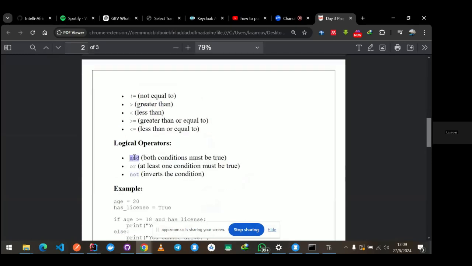So yesterday we did the and. Then we said the and, for it to be true, all conditions must be true. It doesn't matter how many conditions there are, but they must all be true. I gave an example, like if you want to log into a site, your username should be true and your password should be true. So both conditions need to be true.